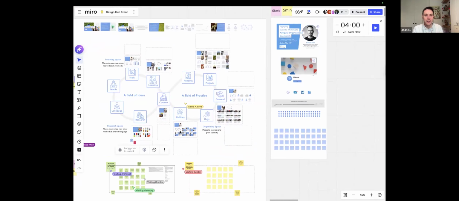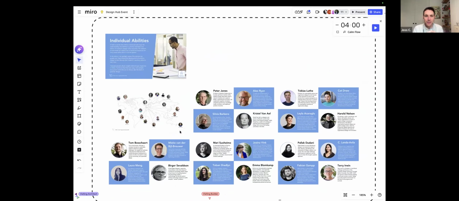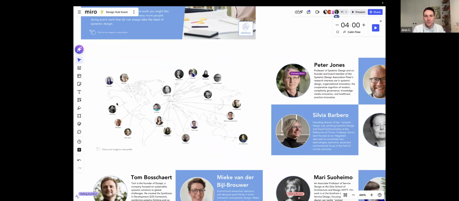So the next section is abilities. This one is looking at individuals who are out there, and how they've contributed, how they look at it. It's definitely an opportunity to connect with and learn about what these people are doing. Again, in the guide, all of these are linked so that you can just click on them. You can see where they are in the world, right? That's the first interesting thing.